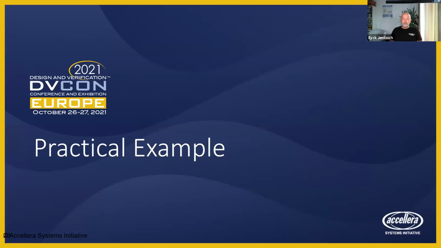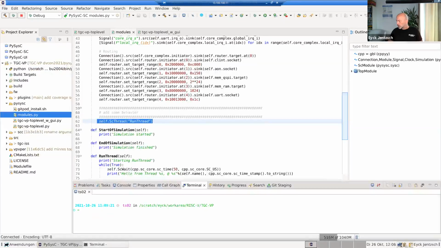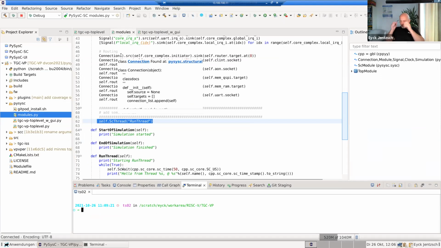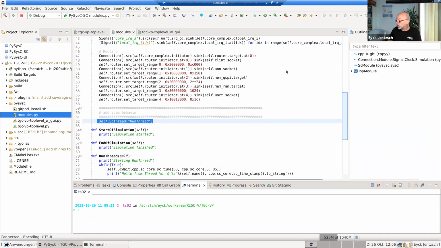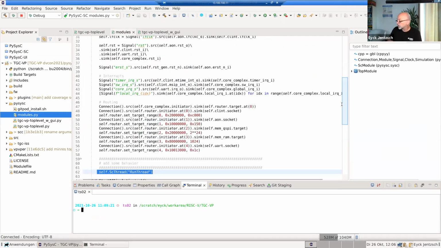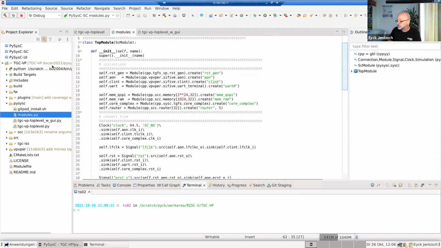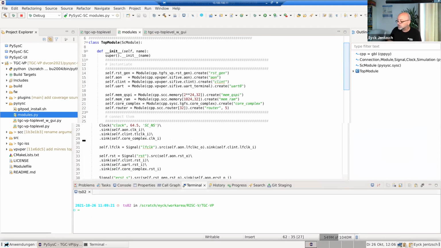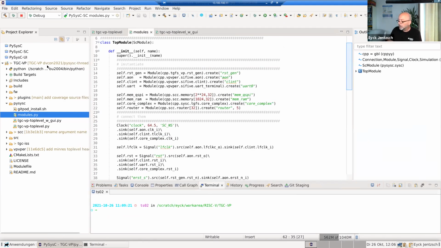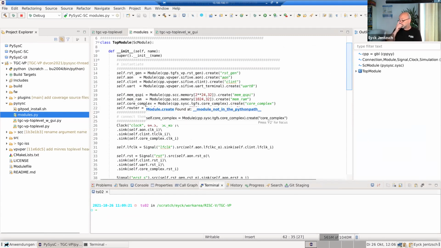But let's have a look into some practical example. In this example, we are in an Ubuntu session. This is a standard Eclipse IDE using the same project, the TGC VP. As Stanislav already mentioned, this is available on GitHub. There's a TGC VP repo in the MINRES organization. And there on this PySysC SC thread branch, you will find this example I'm currently showing here.